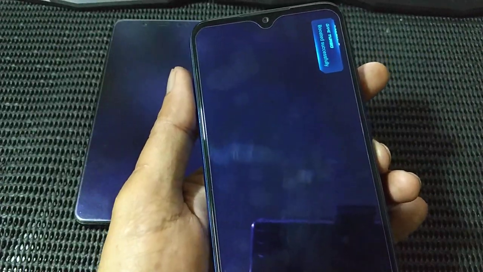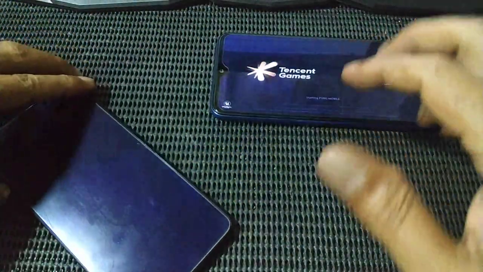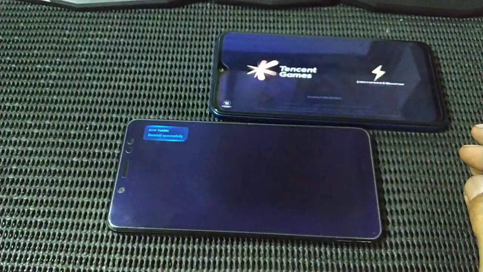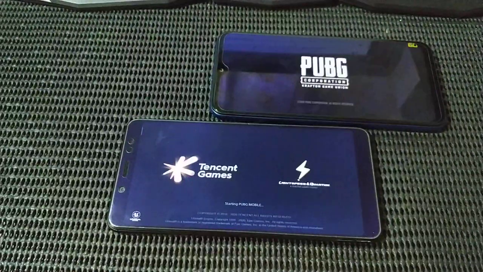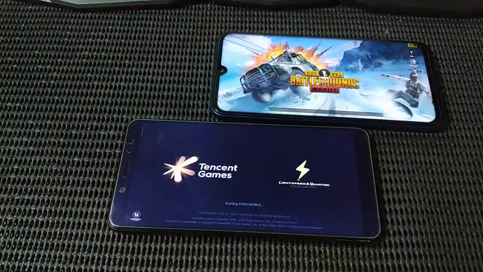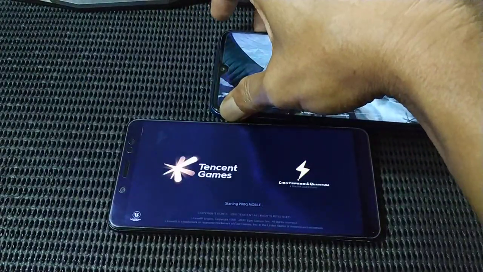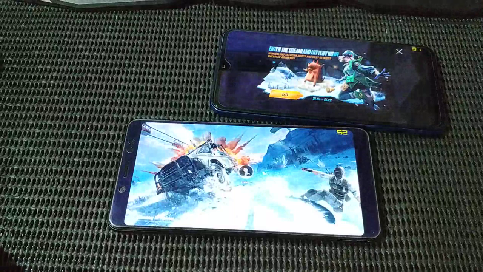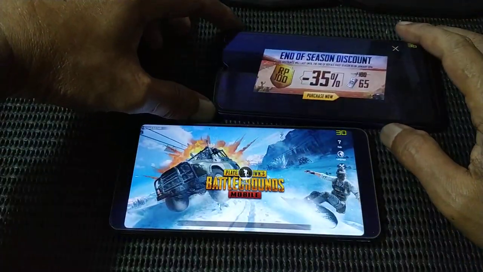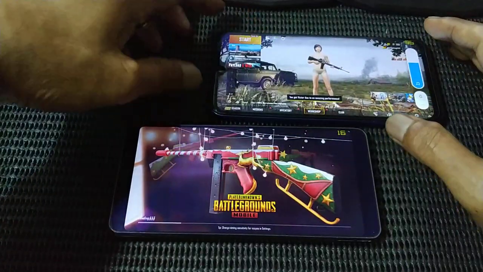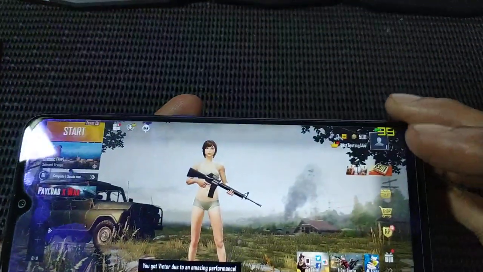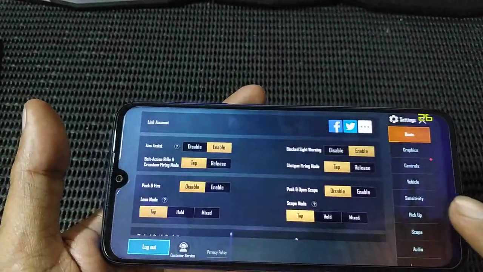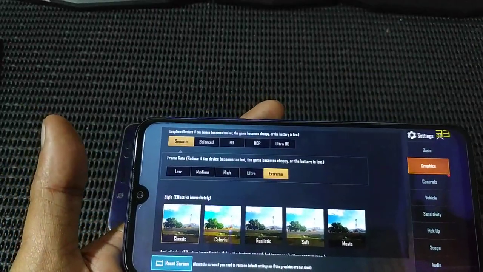Let's run PUBG again with the thermal file removed. Increase, 40 frames. Cannot go any higher with the smooth extreme.